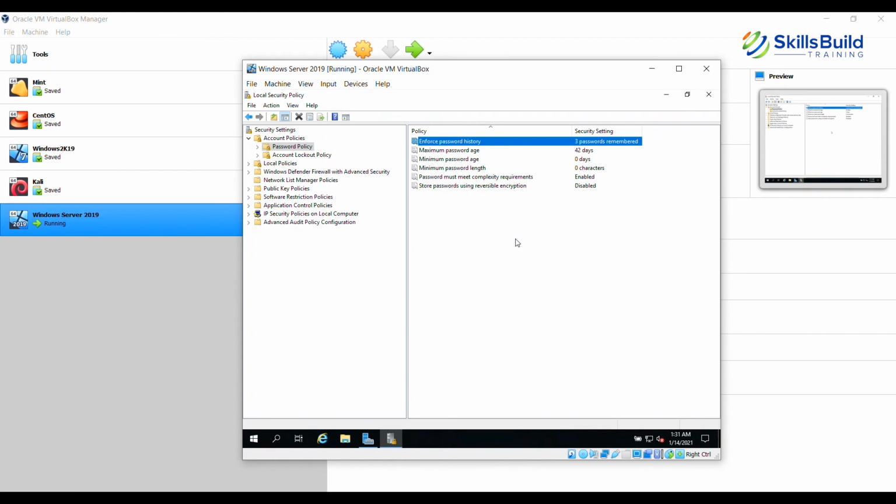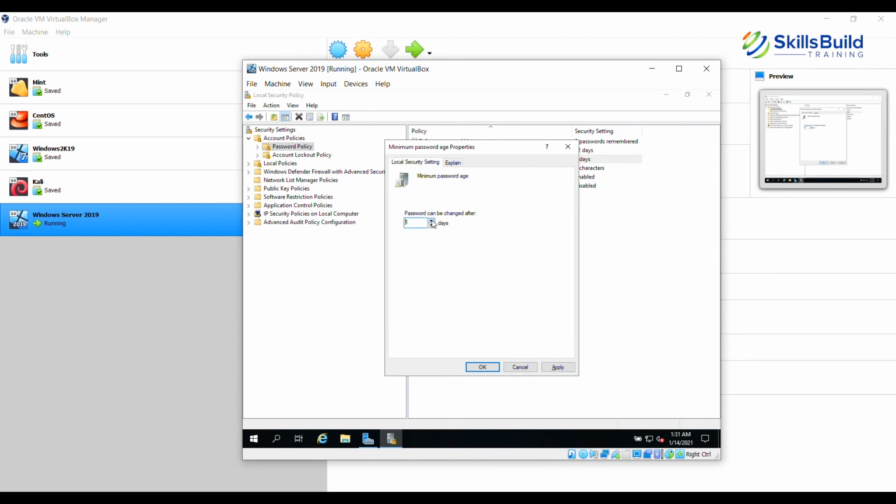Then the maximum password age is 42 days. It will start prompting you a few days before to change the password. Minimum password age is 0, which means I can change the password as many times as I want in a day. Minimum password length is 0 characters. Password must meet complexity requirements is enabled. Now for minimum password age, I can say that once a user changes the password, he should not be able to change it for at least one more day. Then, basically, the minimum password length at the organizational level is usually 8.